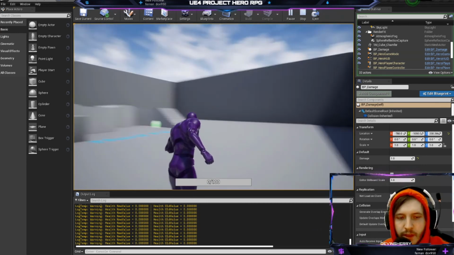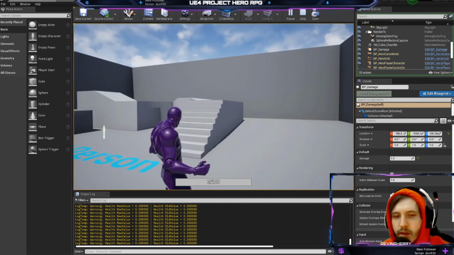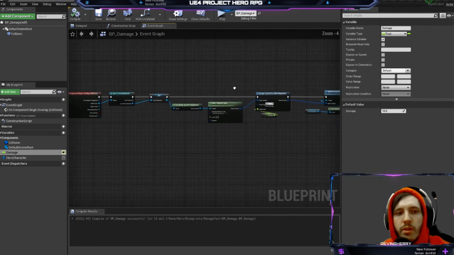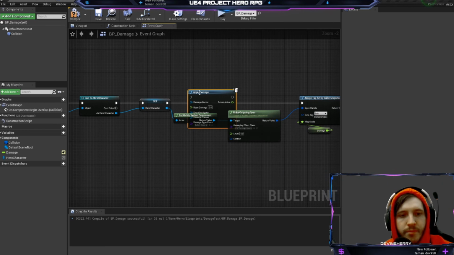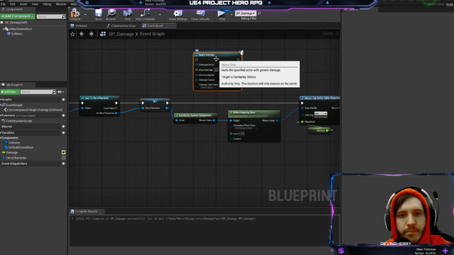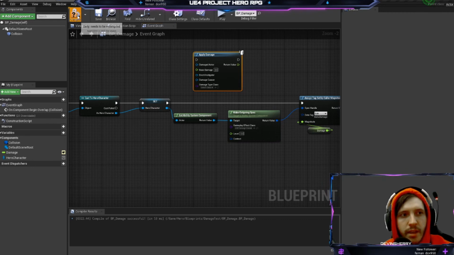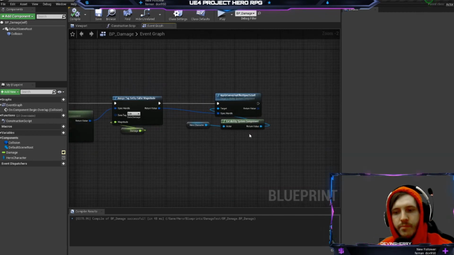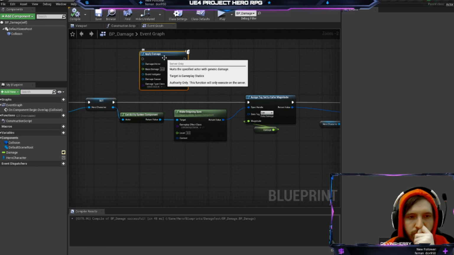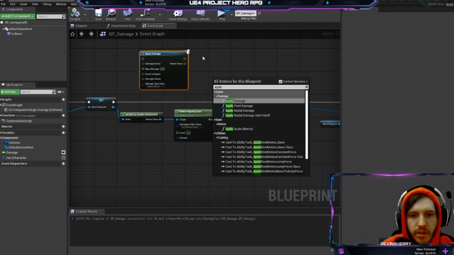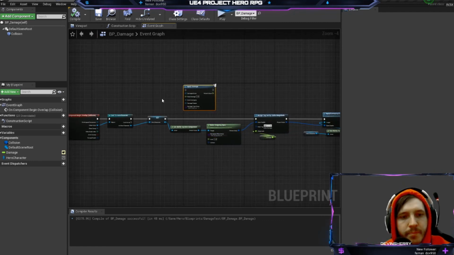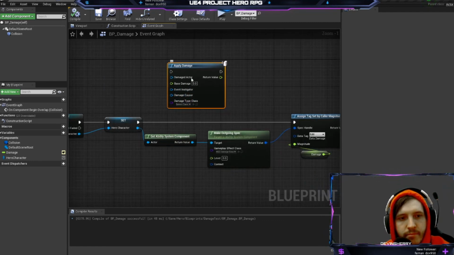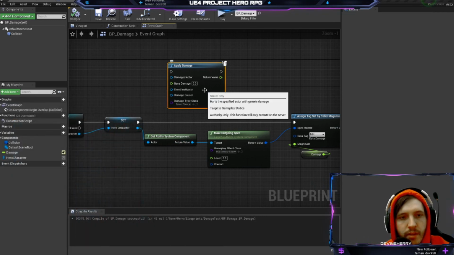So we gotta handle death at some point. I know that much. I am curious though. There is a function, apply damage, that I kind of want to use as well instead of. Is there anything later? I think we'll need to investigate this a little more.